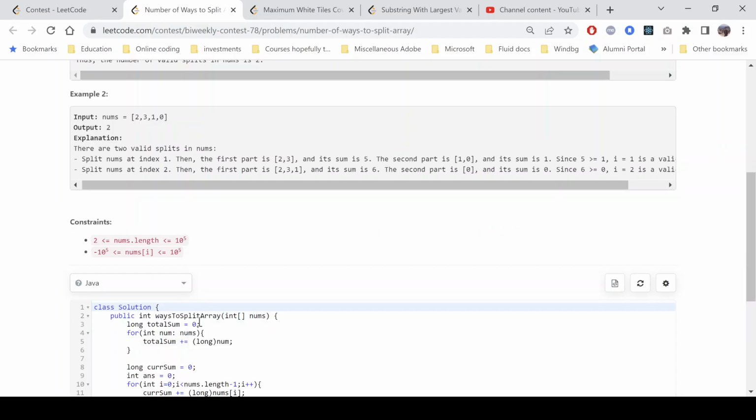And let's look into the constraints, because the problem is a simple implementation based problem, but the constraints tell you what the trick is. For example, the number of elements in the array can go up to 10 raised to 5, and the value of each number can vary between minus 10 raised to 5 to 10 raised to 5.